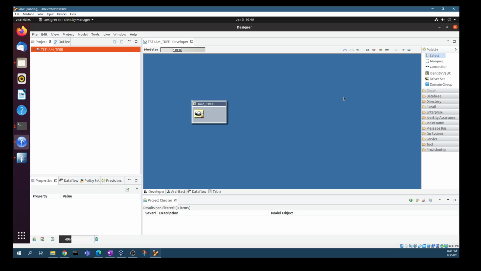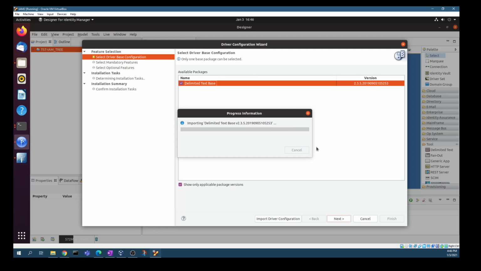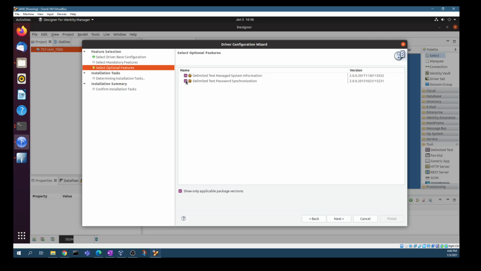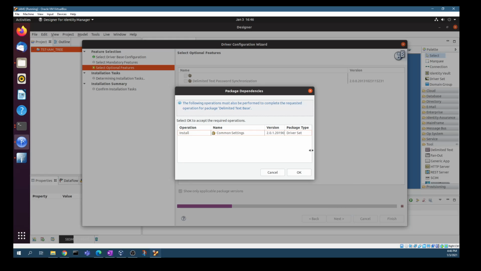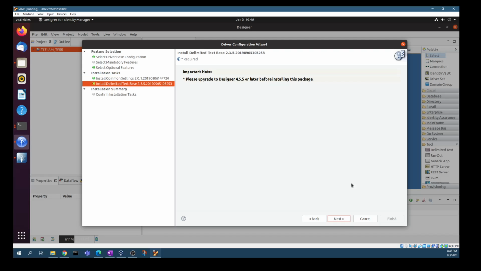You can go ahead and pull in different data. So let's say for your HR system you're receiving a CSV file. You can hit next. We're not going to do password synchronization. We're not going to do manage system information right now. We're just doing pretty much a vanilla delimited text driver. My user containers are data users and data groups. I don't have those yet, so I'll need to create those. And I'm going to call this HR.